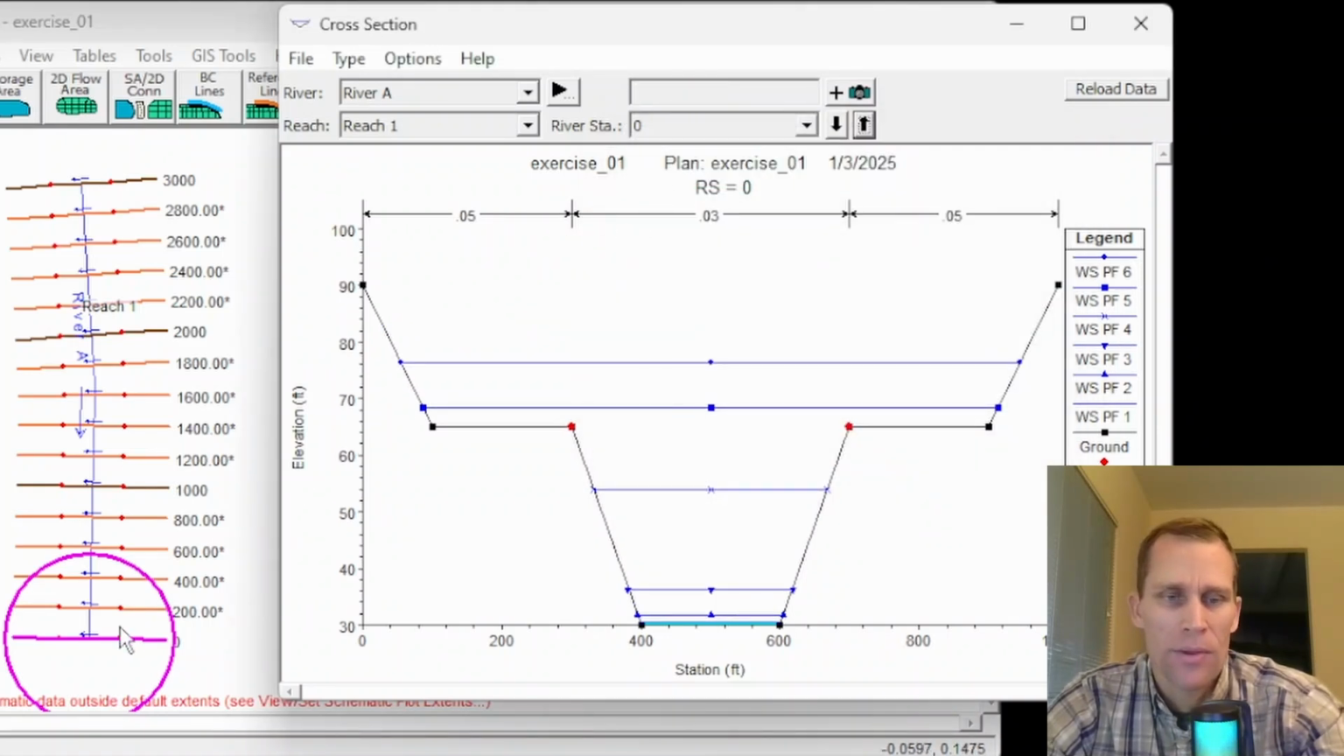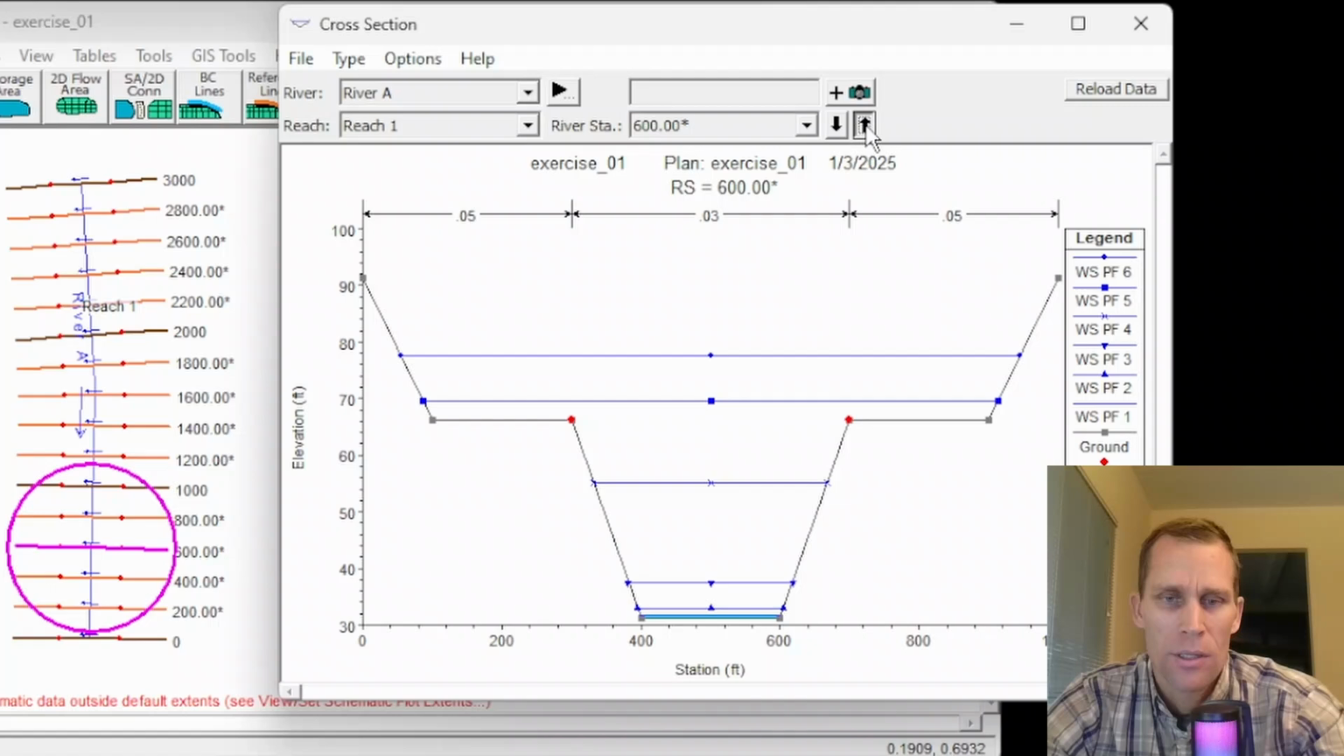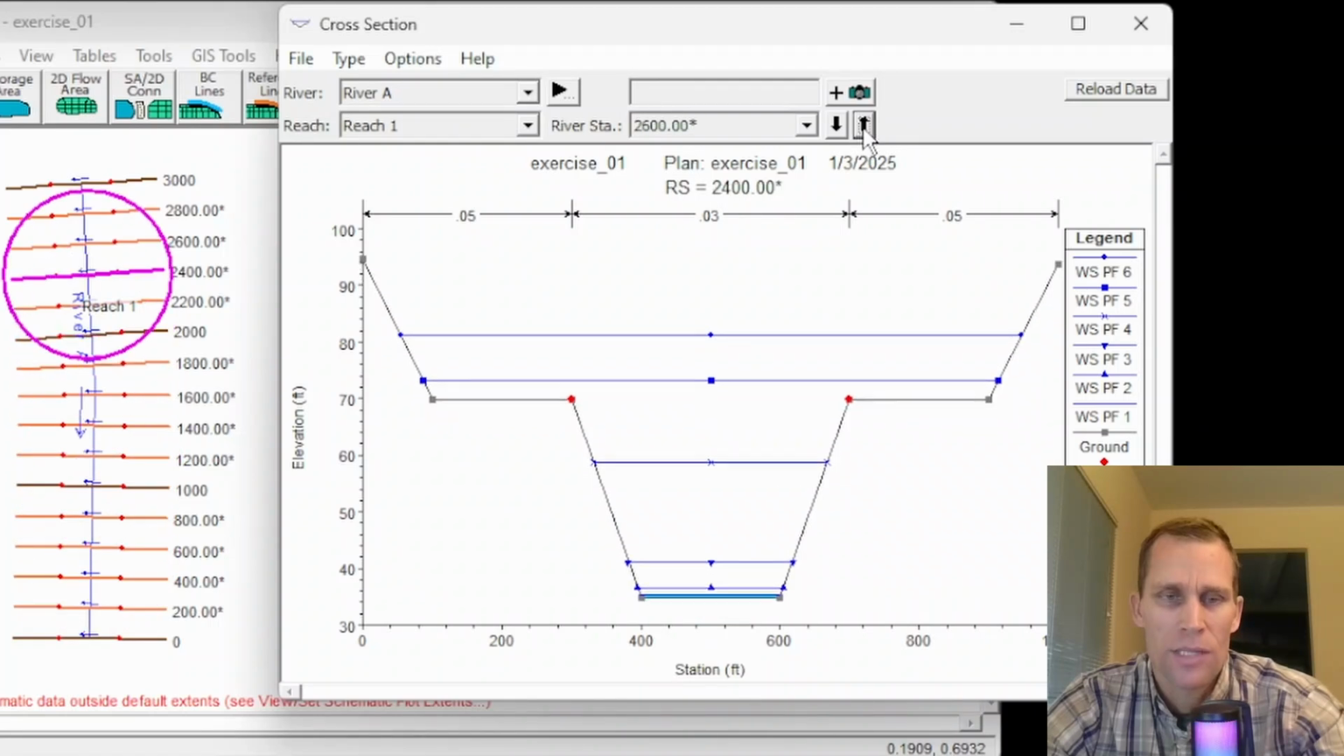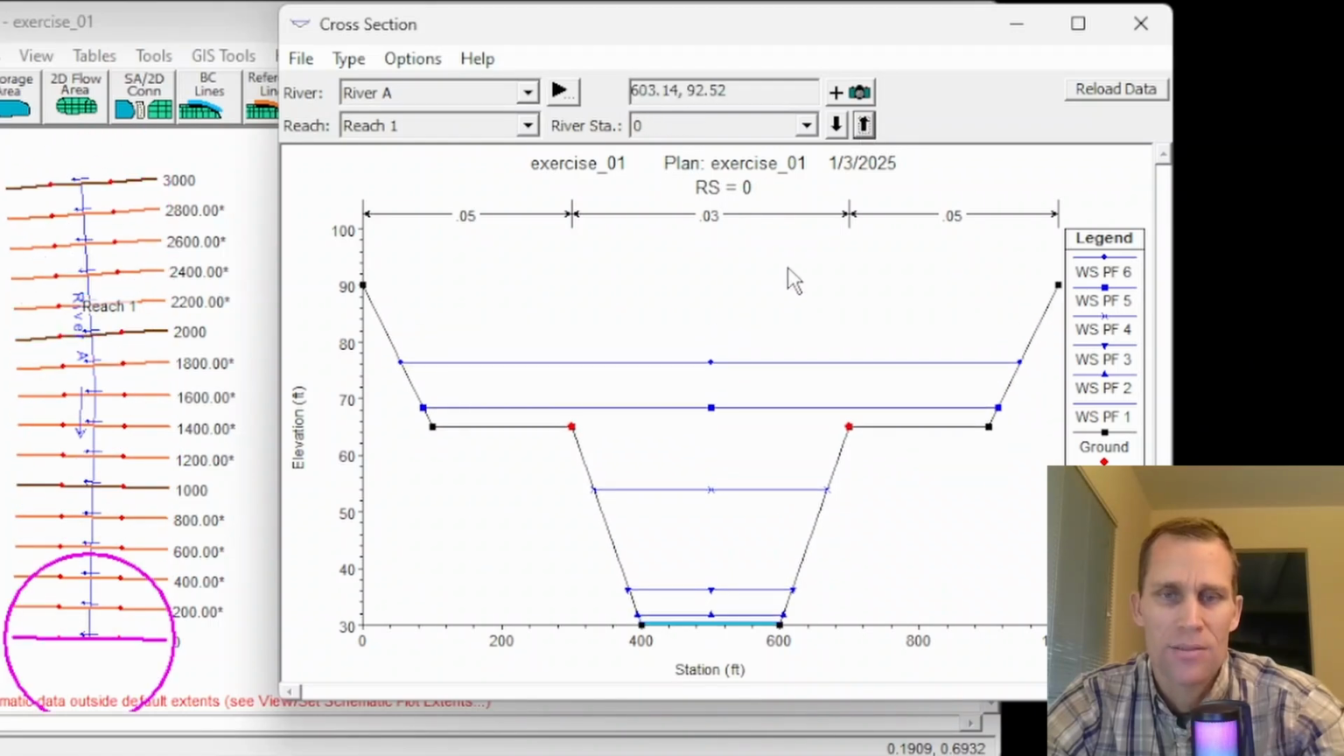Now when I toggle up the cross sections from the bottom of the reach up to the top of the reach, it's not changing the axis values in the vertical elevation. So that's just preferred by me. So I'm just going to toggle up all the way through. You can see very easily the water surface elevation is increasing as well as the channel geometry itself in elevation.